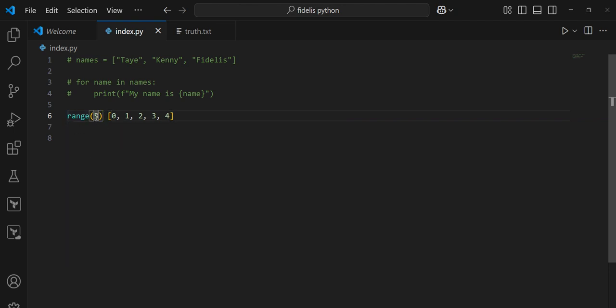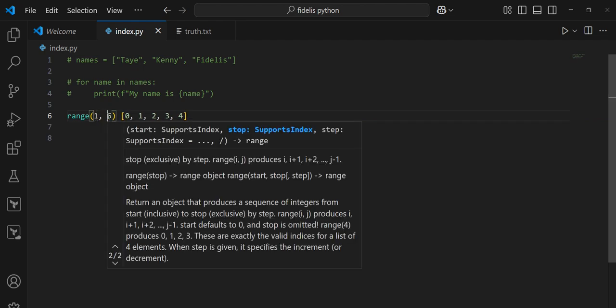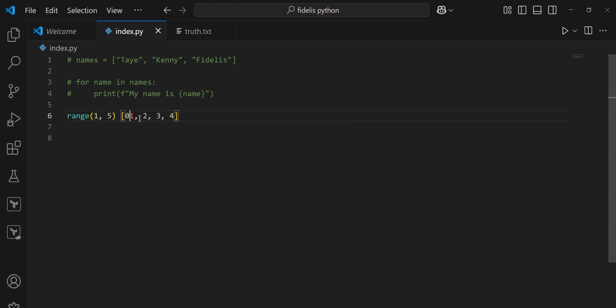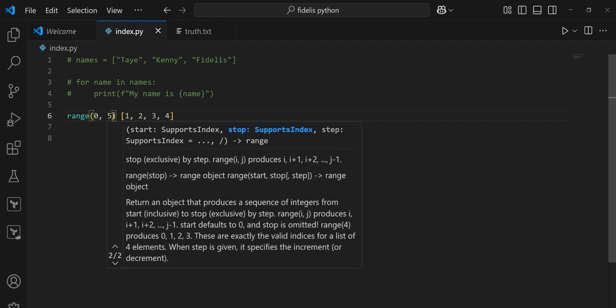I can say range 1 to 5, that is start at 1 and end at 5. So this is going to be 1 to 4. It's not going to include the 5 itself. Start at 1, end at the number before 5. So range 5 is the short form of saying range 0, 5. Do you get it, sir?